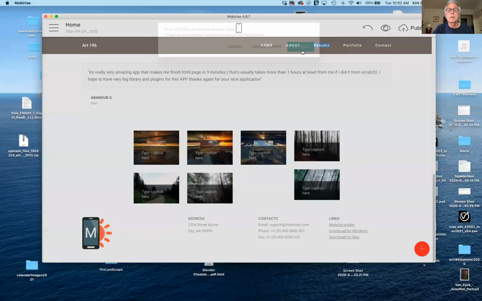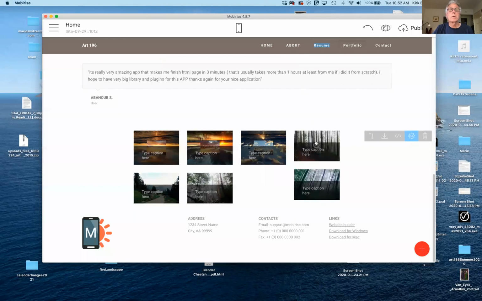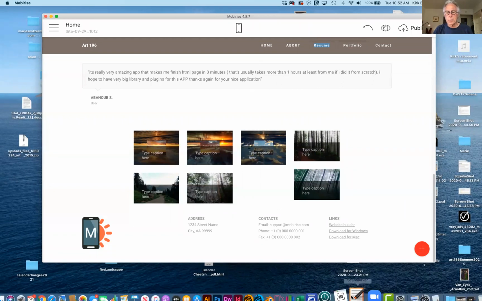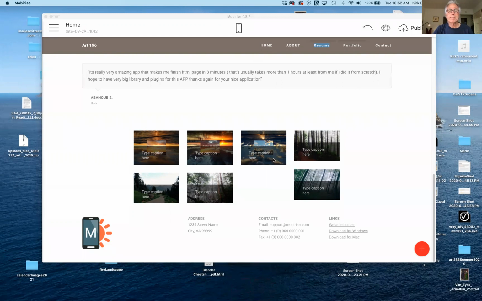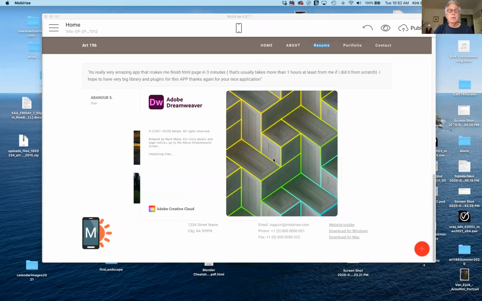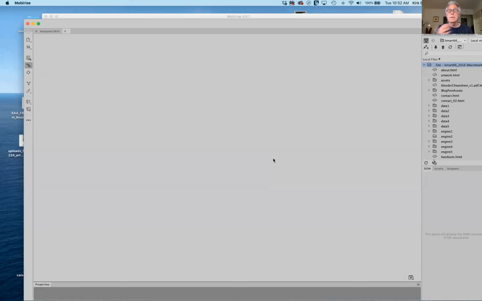Continue. There we go. So now that I have this done, and it's published, but it's published locally, I'm going to open up Dreamweaver. And this will be the last thing that I do today. And I'll show you the one that I have for myself.